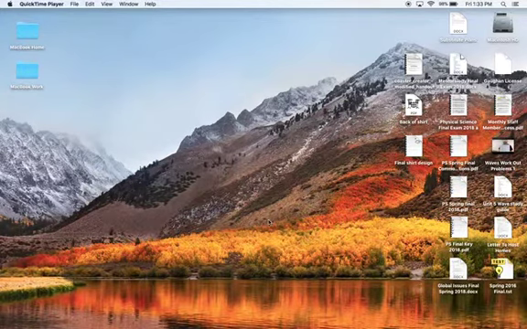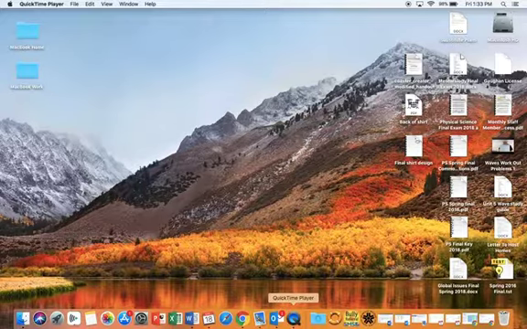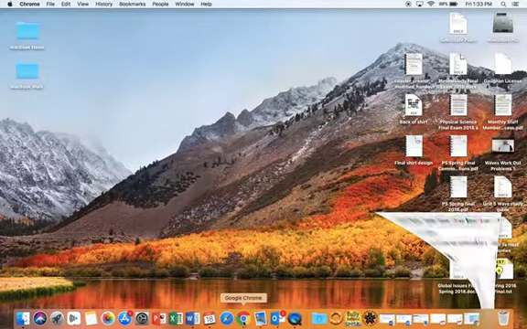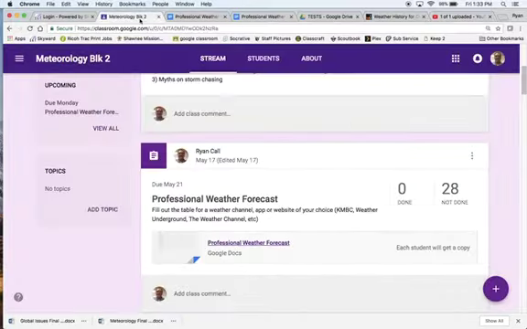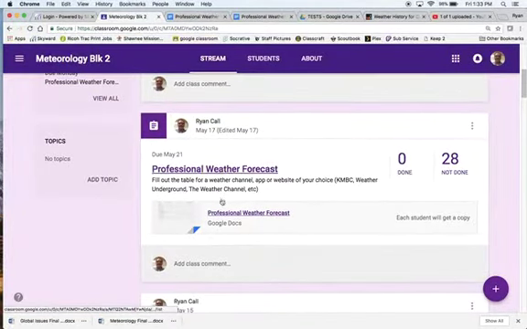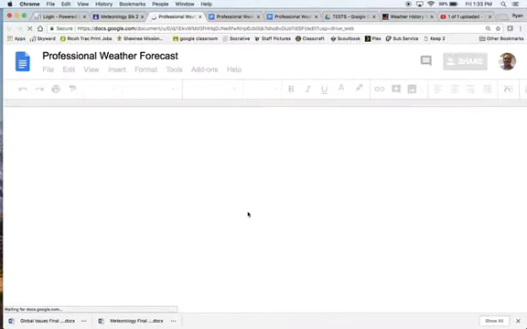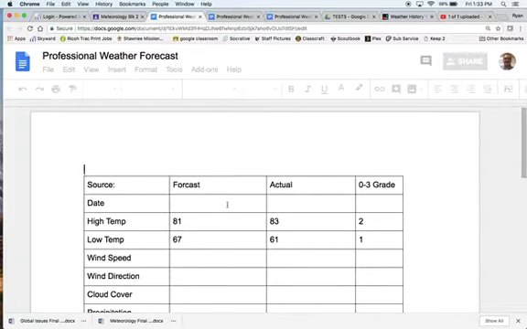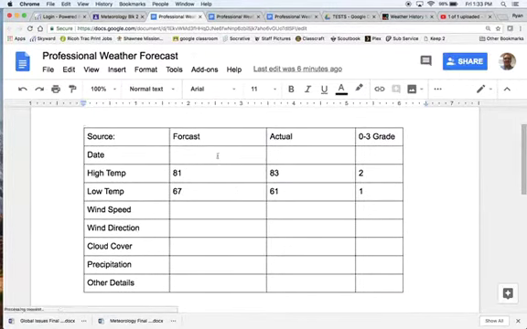We're going to show you how to do your professional weather forecast assignment. If you'll go to Google Classroom, you will find that you have this Google document that you worked on last week, hopefully. When you open that up, you should, if all went as planned, have last week's information here in the forecast column. This was from any website, any weather app that you wanted to use. You put a forecast together for the weather that was supposed to happen on Sunday, May 20th.